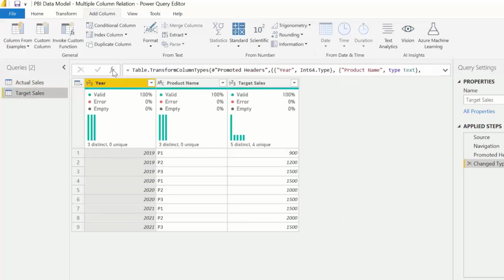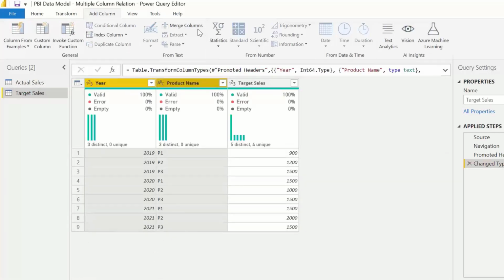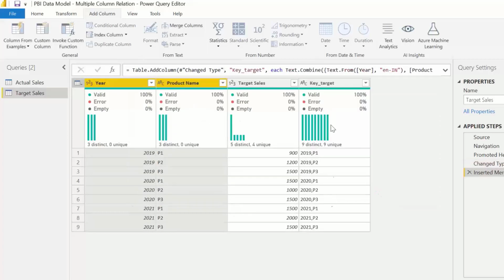Similarly, I go to target sales and I will quickly select the year and the product. I will click on add column, merge columns, and I have to make sure that I do it exactly the same way I did it for the actuals. And now I will say this is my target key, right? Perfect. So when I save this, a new column gets created. And now I simply have to save this, apply the transformations.